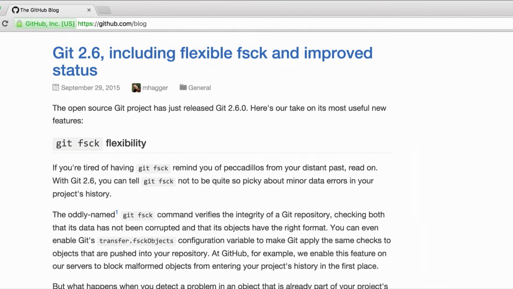Also, check out our blog. So Git 2.6 was released a few days ago, and M. Hager, who works for GitHub, is actually one of the core maintainers of Git, which I think is really cool. So M. Hager and another fellow named Pef, that's his GitHub handle, are actually two of the core Git maintainers, and they work for us. And I think that's awesome that we get to work with two people who are actively maintaining Git today.